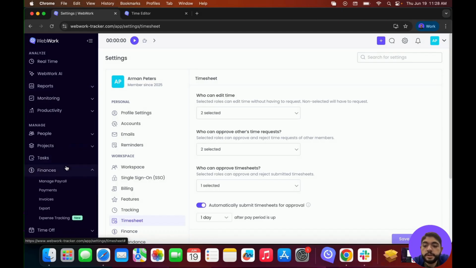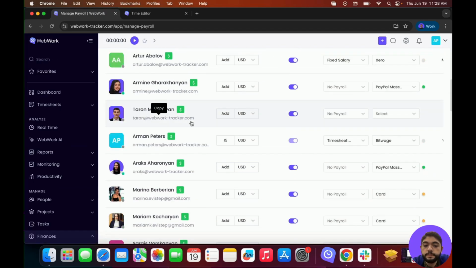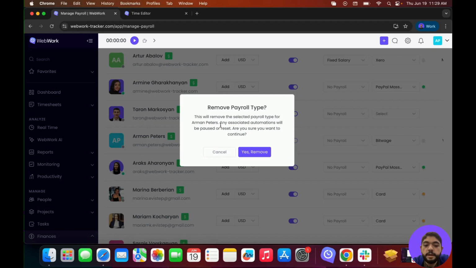into the Finance section, then going to Manage Payroll. From here you can go to the member that you want to remove the timesheet approval from. So for example, me. Then you can go ahead and just click on the X. Here a prompt will come up asking if you want to remove the payroll type. So you just go ahead and click Yes, Remove.